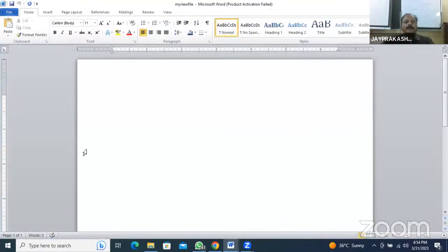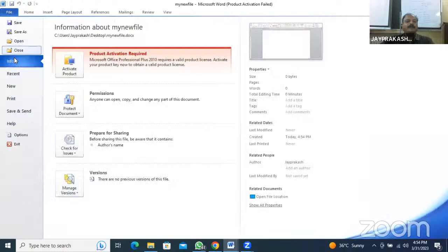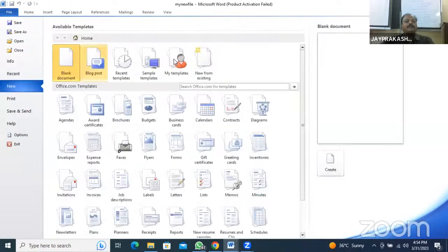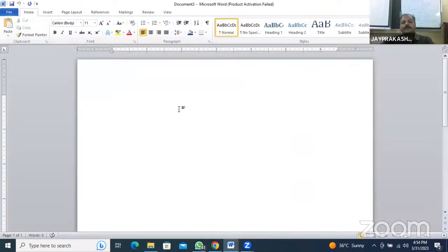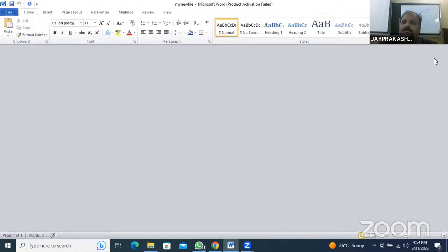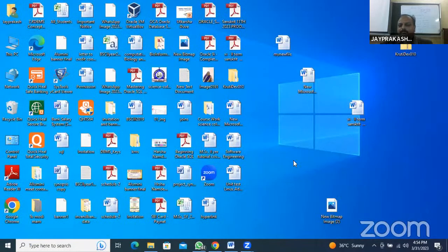Again, one more option. If you have already opened your MS Word, click on File, click on New. Select which type of document you want to create. Suppose I want to create a blank document, click here, and a new document file will be open for you. In this way, we can create a new document file. If anyone knows any other method, just share with us. Got it?